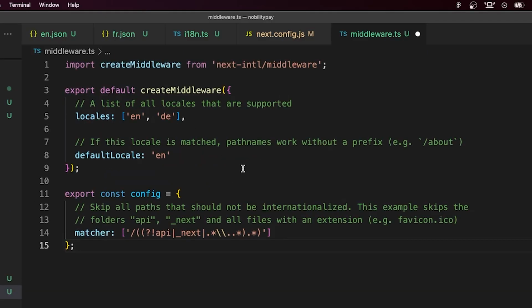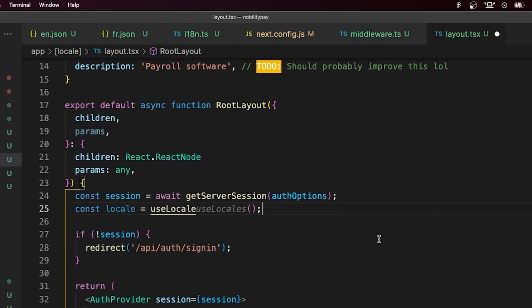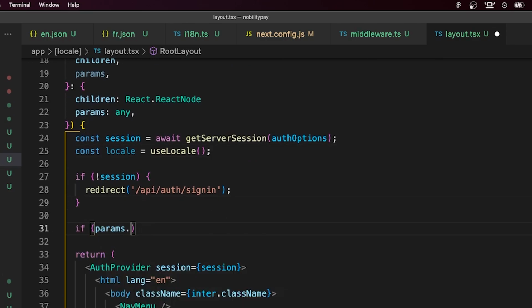A new middleware file will handle detecting the locale, and we'll set our supported locales to be English and French, and the default to be English. And let's go ahead and ignore auth files for now using the matcher. Lastly, we can grab the locale in the layout file and determine that it's valid, and if it is, we'll pass it to the HTML.